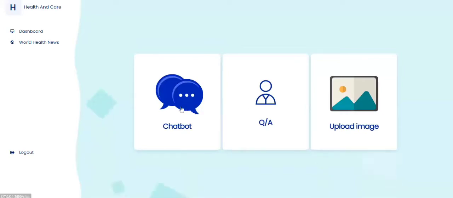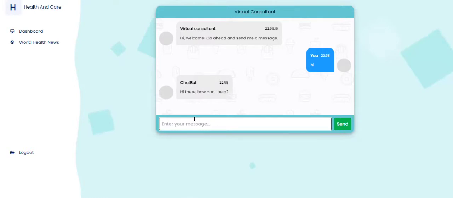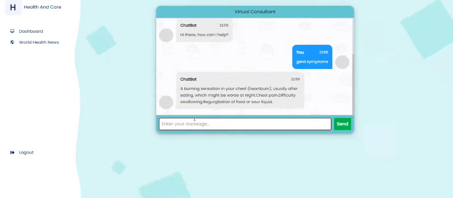So let's start from the chatbot. Whenever I click the chatbot, it is the general descriptor where I can get general descriptions about diseases related to gastroenterology. First of all, I will write hi. Waiting for the response from the system. I will write GERD symptoms. It will describe the symptoms of GERD. I will write GERD treatment.